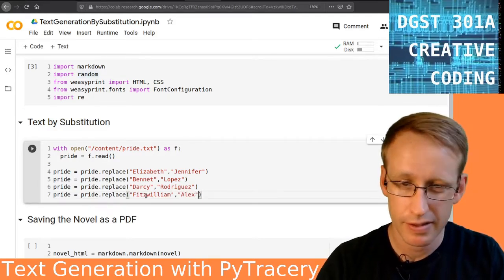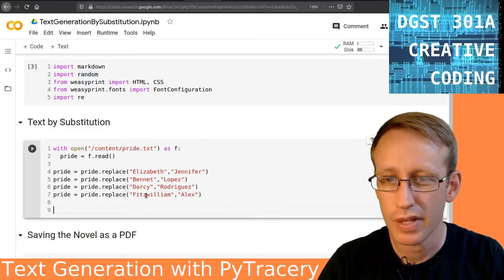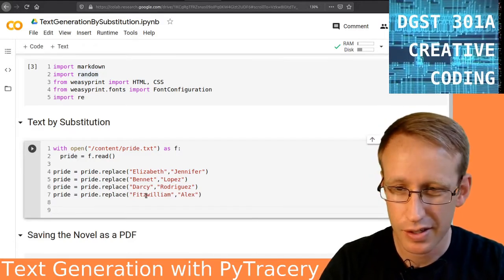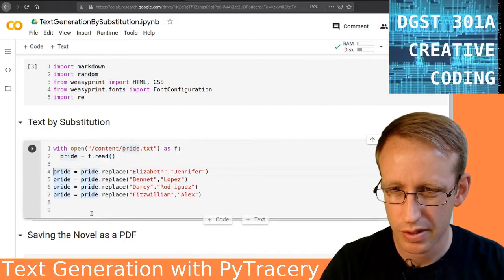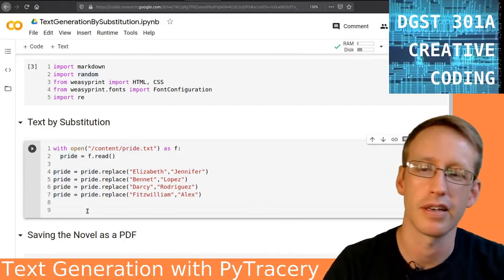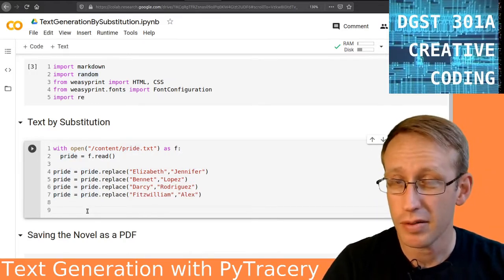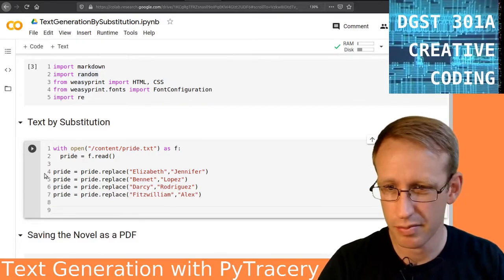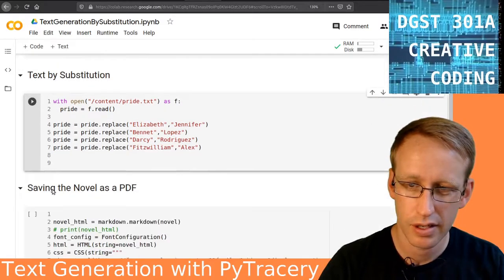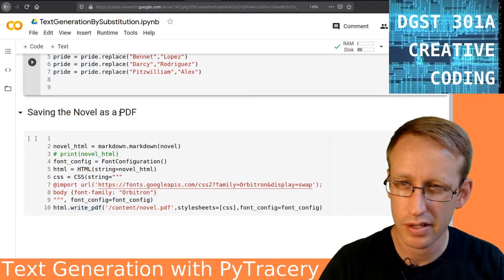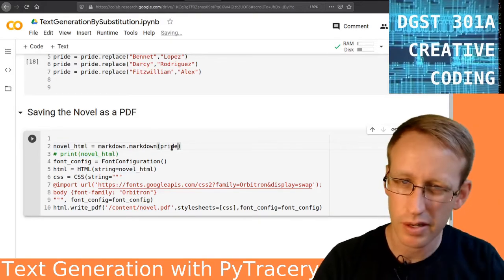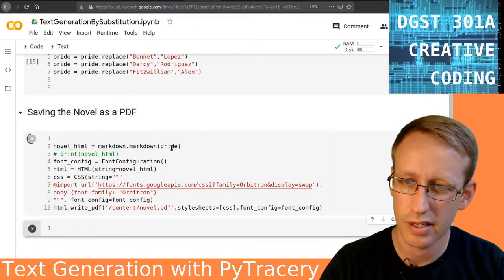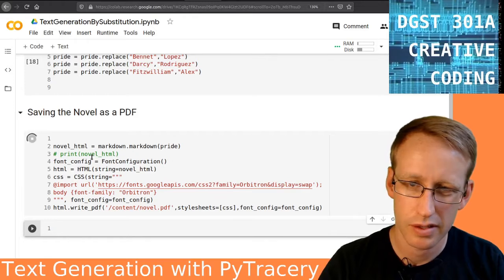And so now we've got it. I guess we could keep these separate, but no, we'll just keep that as one variable. And now we could just print this, right? I mean, that should probably work. Let's run it this way. We'll run Pride through Markdown, although that's not really necessary. And yeah, maybe this will work.